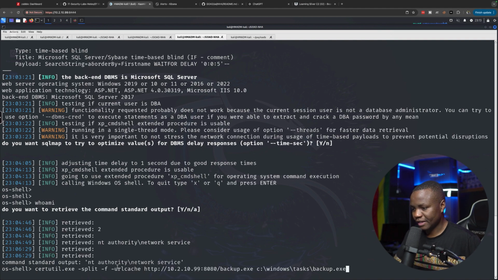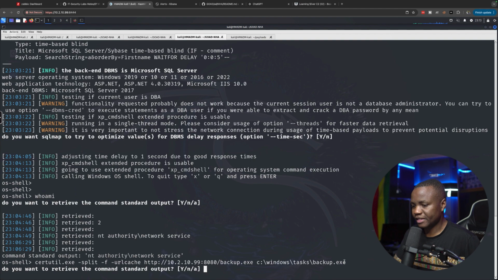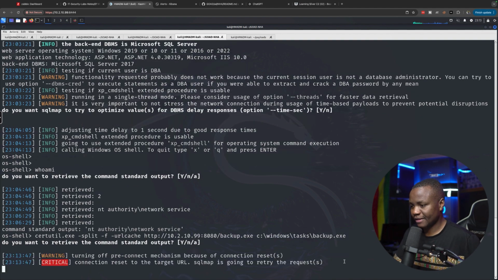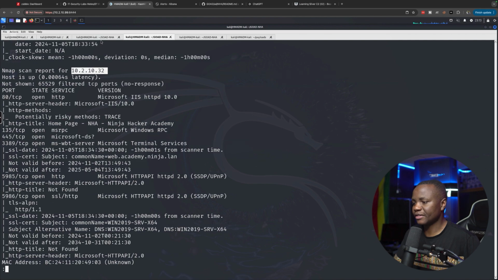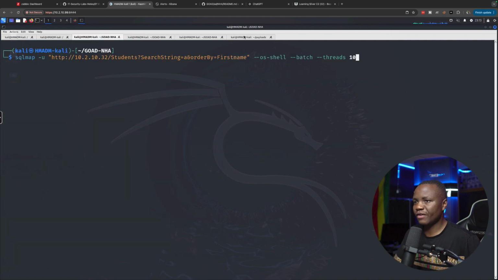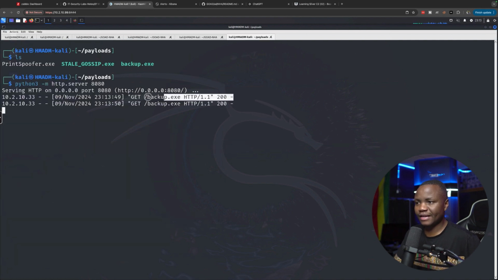Then paste it. So C2 is going to download. We'll know that this worked because in our HTTP server, we should get a hit that says it was downloaded. So I'll just say yes. Oh, I should have added threads to this. That way it should have worked. Let's check our HTTP server. All right, as you can see, we did get a GET request and it's 200.